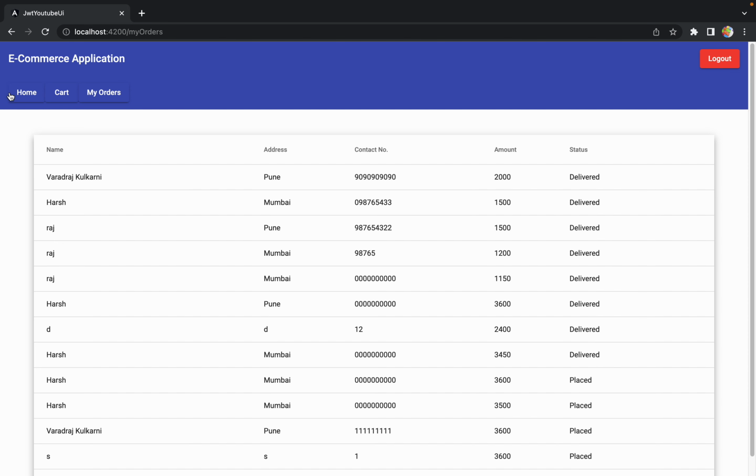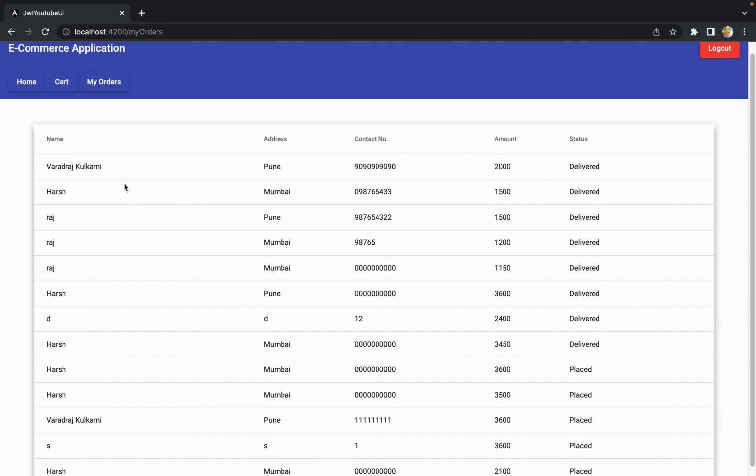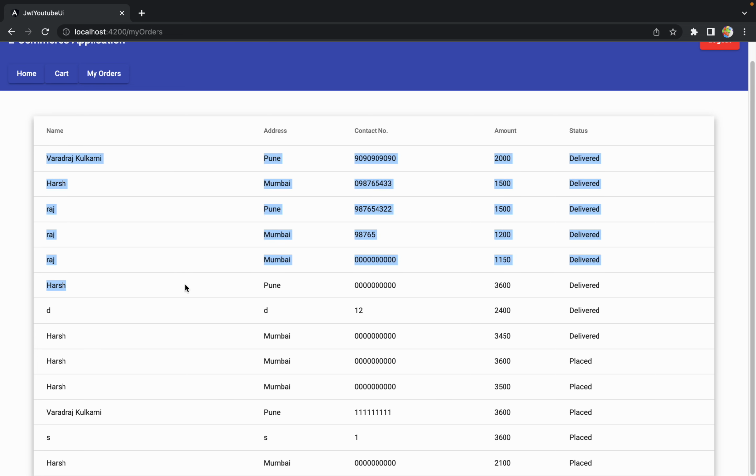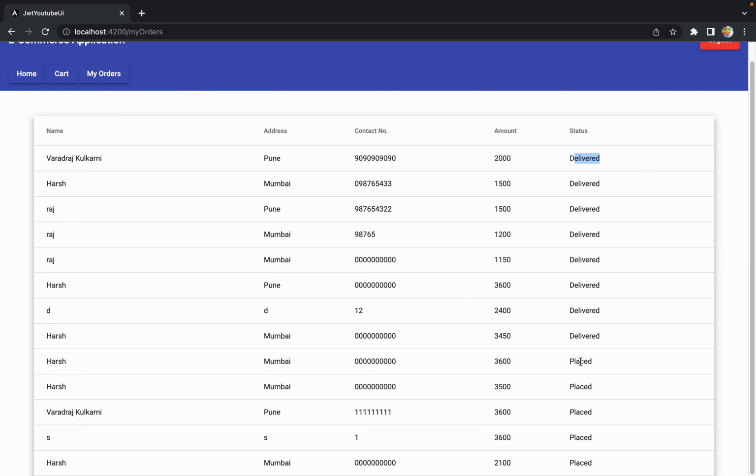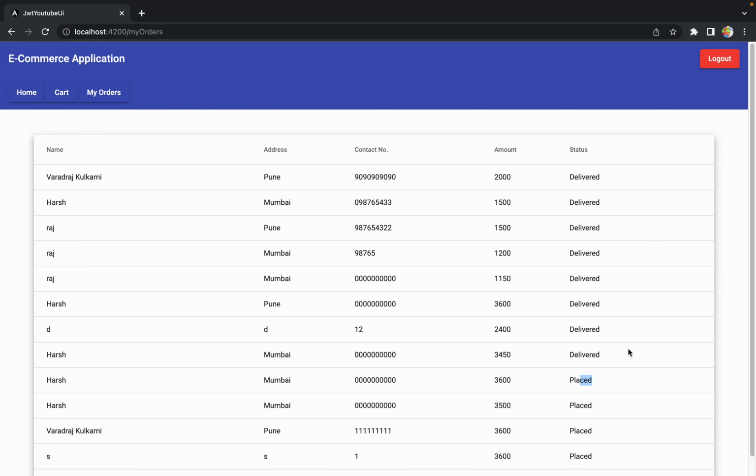So if I just quickly show you, I think we have 10 to 20 orders over here that are placed, and I have used the same name multiple times. That is the reason we are able to see the different entries over here. And alongside we are able to see the status also, like whether it is delivered or whether it is placed. So this is how my order screen basically works.